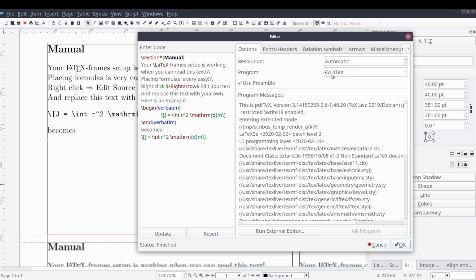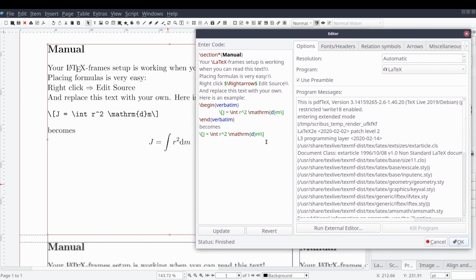Let's make a quick modification to our markdown and then select Update in the bottom left corner of the editor window. You should now see the updated image rendered on our canvas. So let's select OK.